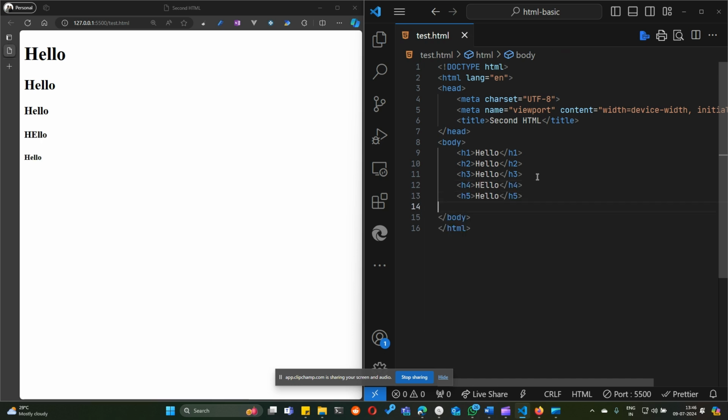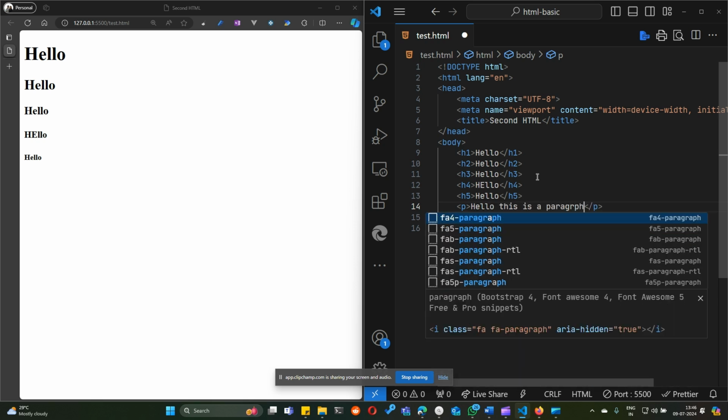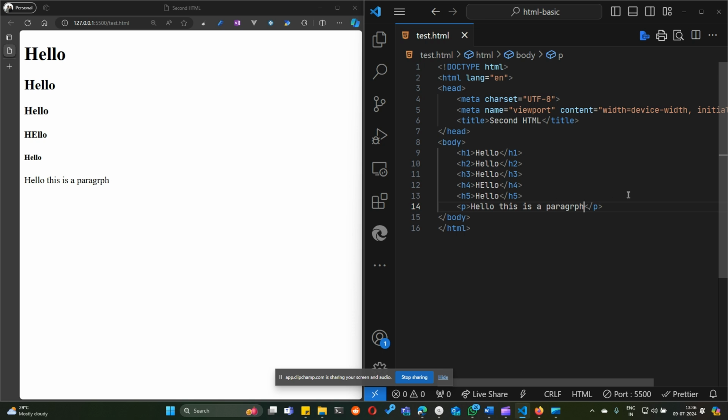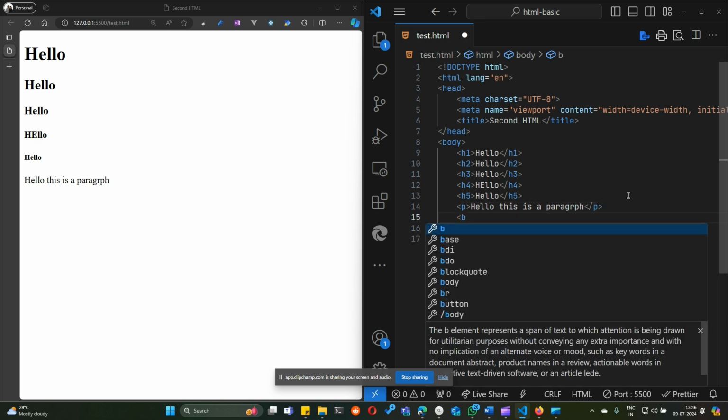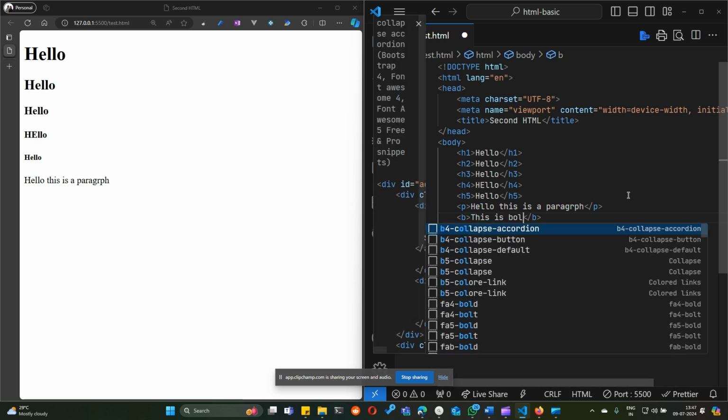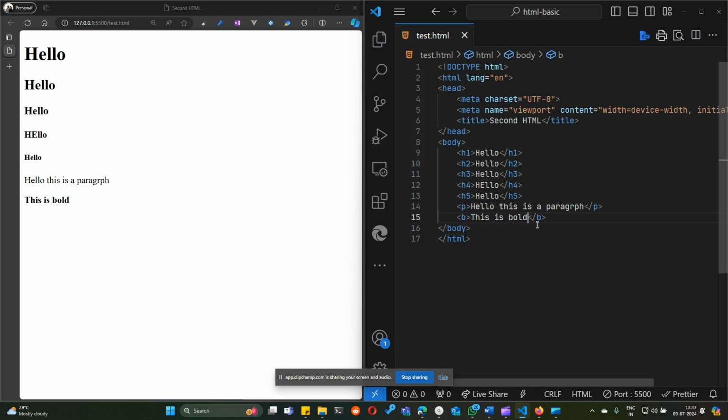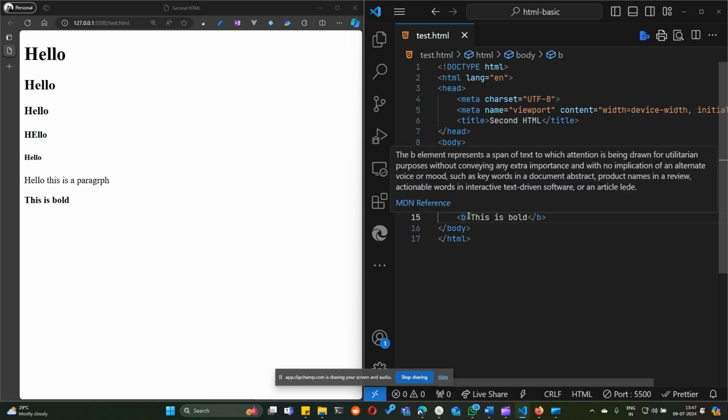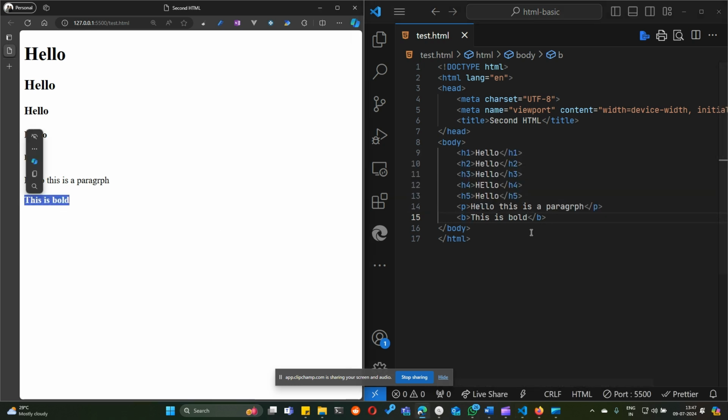Here you go again. Similarly, we also have a paragraph element. A paragraph element consists of n number of items. This is a paragraph. And similarly, you had a bold element, that is defined by the angle brackets with B inside it, and that makes your text bold. Similarly, you have italic.